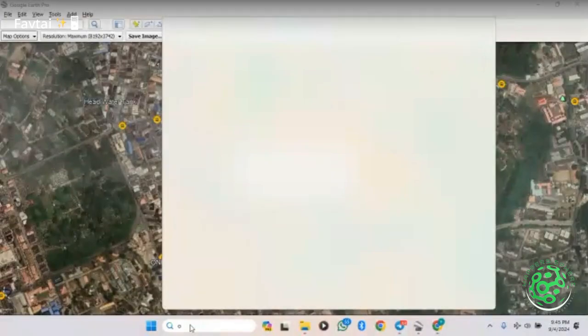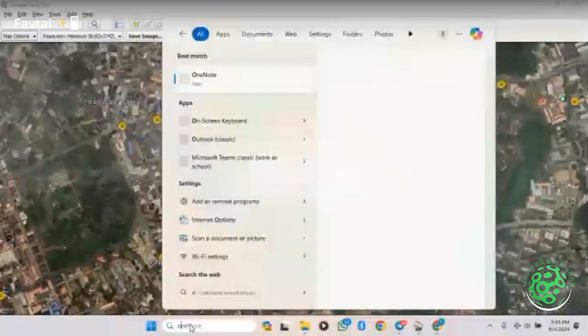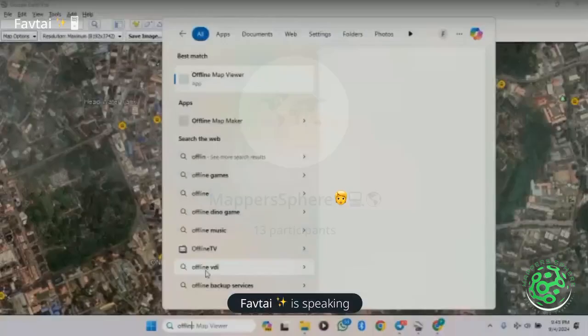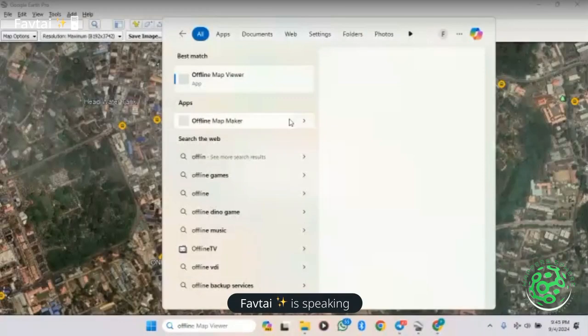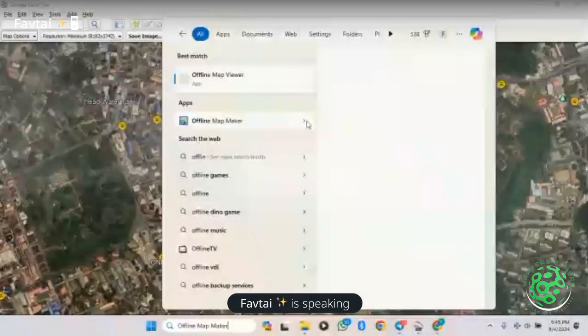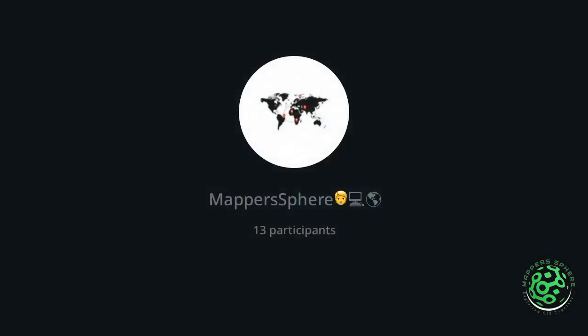Just continue. Okay. So there's this software that you guys can get on your PC. The name is Offline Map Maker, and the upcoming software that they will take you through has the same or similar functionality, basically. So to come on anytime soon.